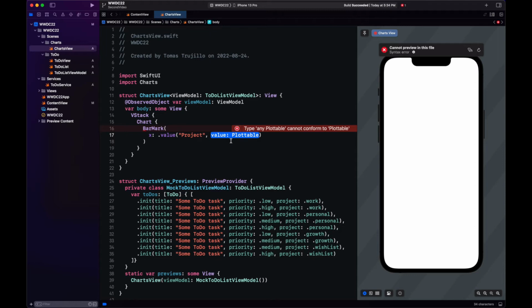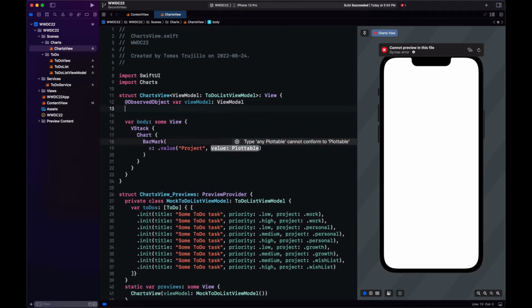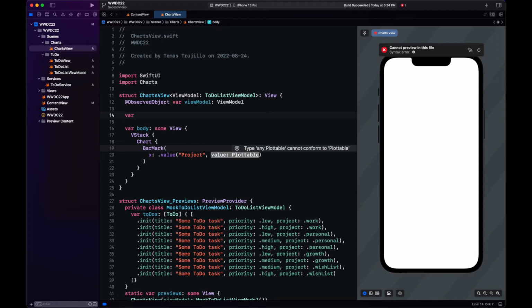And notice we have a plottable. We cannot just add our to-do items here since we want them grouped. We want to have a value here and a name. And right now each to-do list is by its own. We need a group.